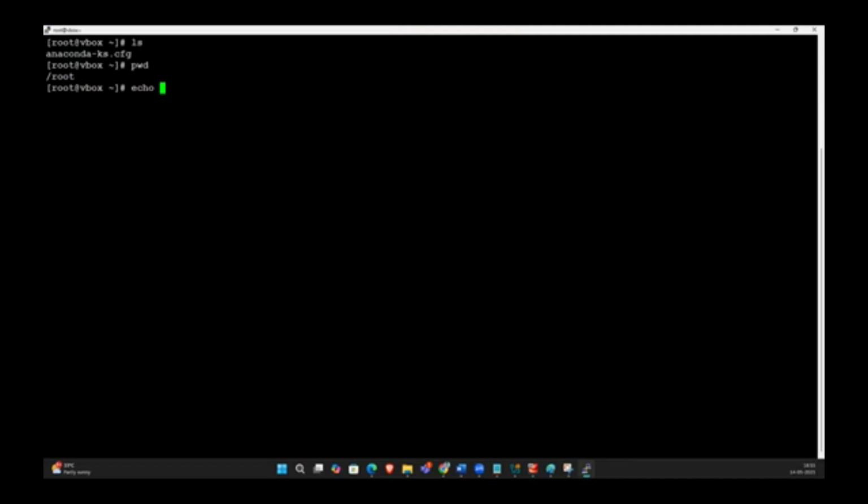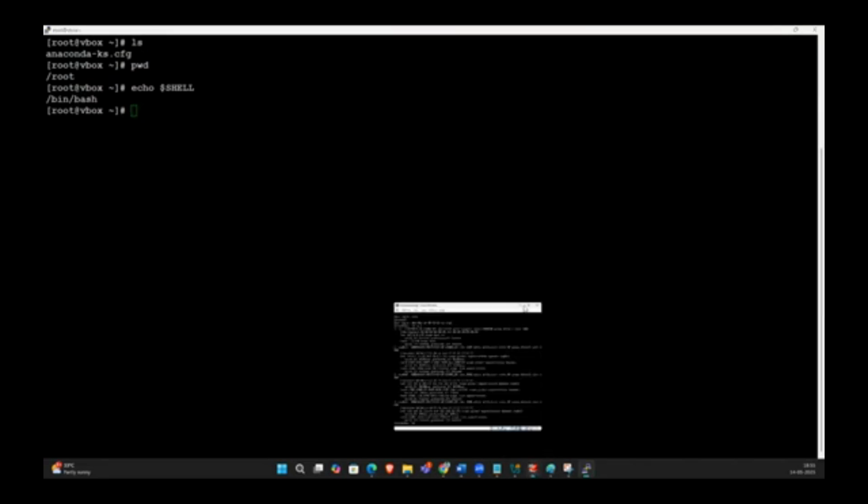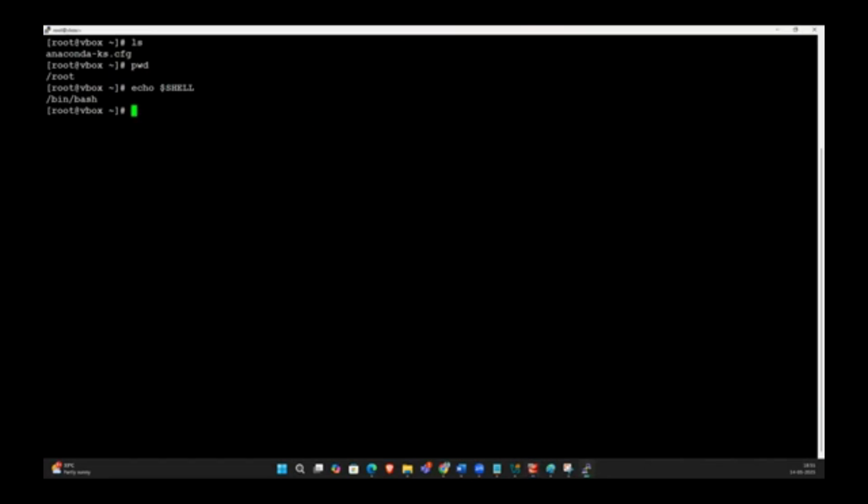Echo is the print screen. Which shell are we using? The bash shell. This black screen is nothing but a shell, guys. This is the server, and I am interacting with this server through the shell only. You can interact with this server through the shell only. This is a user prompt.